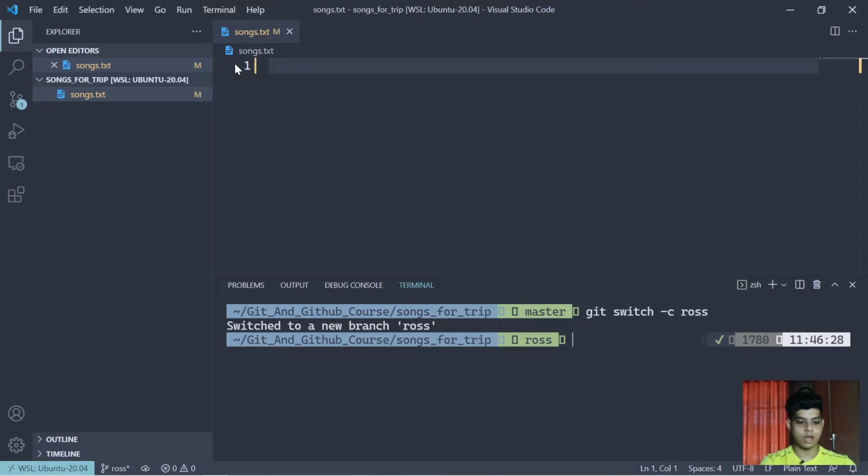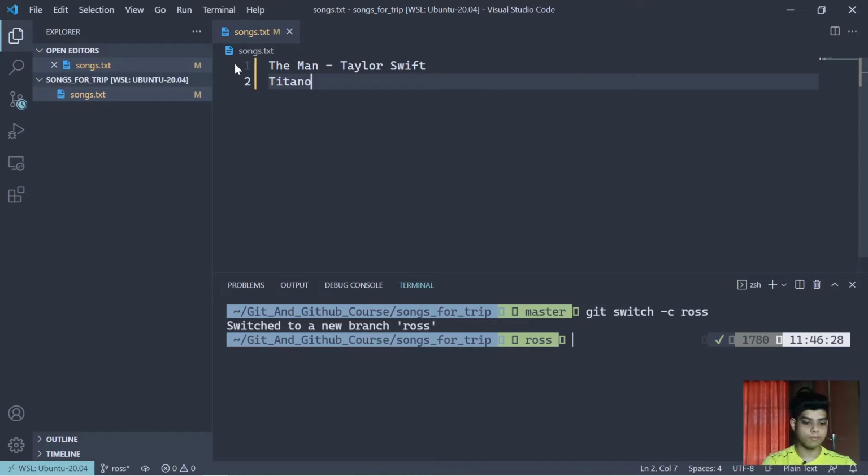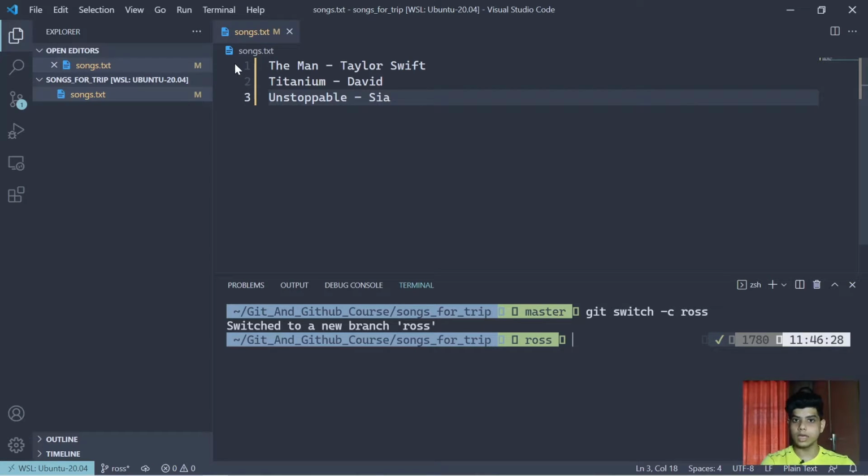So he'll say I want The Man from Taylor Swift, and let's say he wants another song, let's say Titanium, David, and then he wants, let's say, Unstoppable from Sia. Okay, these are his choices. He doesn't want anything else, he would just want these 3 songs to have.